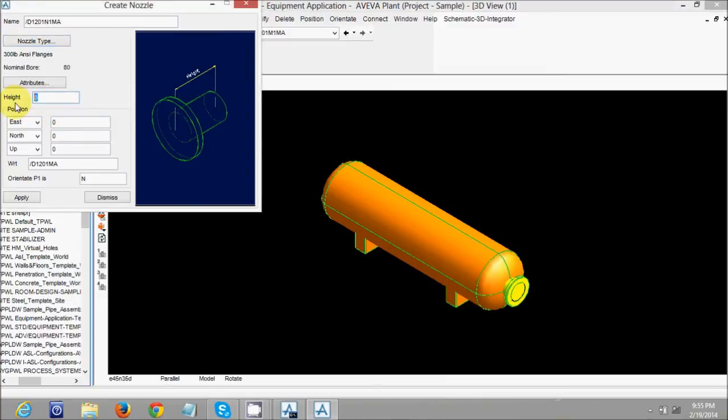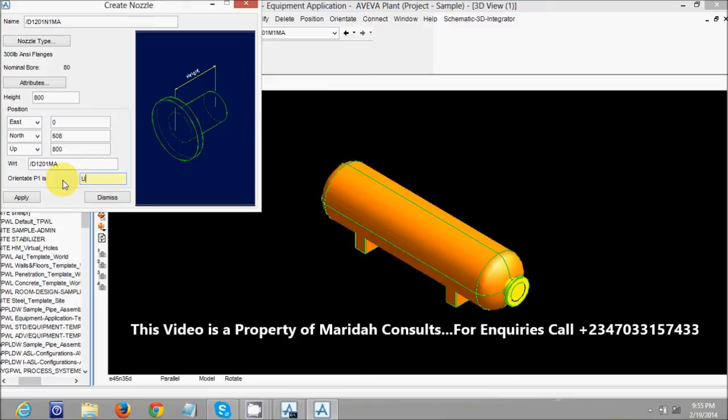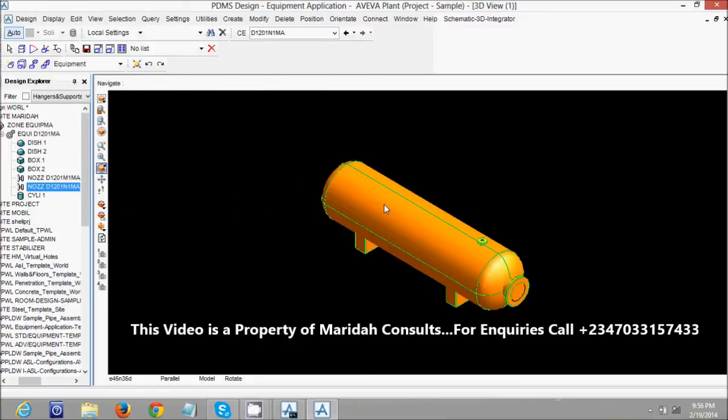The height of this nozzle has been given to us as 800. And I'm going to move north by 508. Click apply, and I'm going to move up by 800. So click apply. And the orientation is up. So I click enter, apply, dismiss.